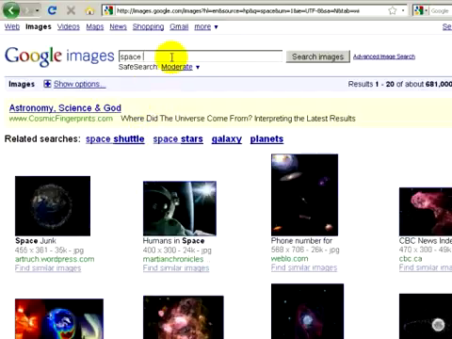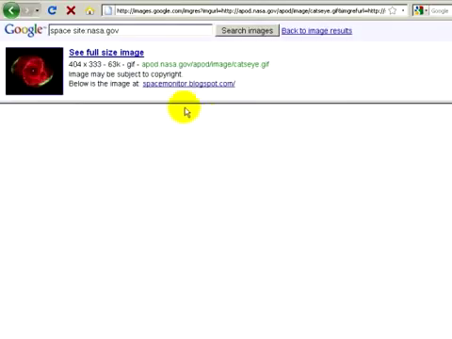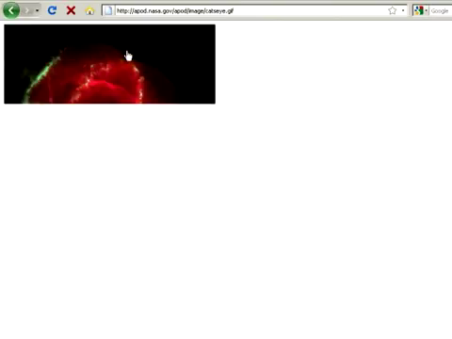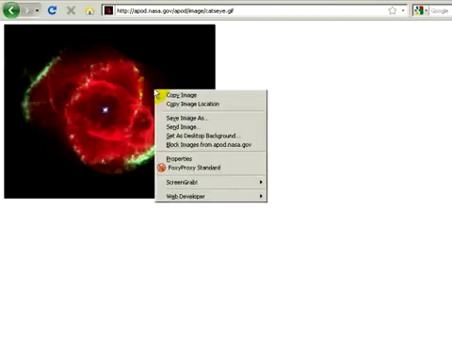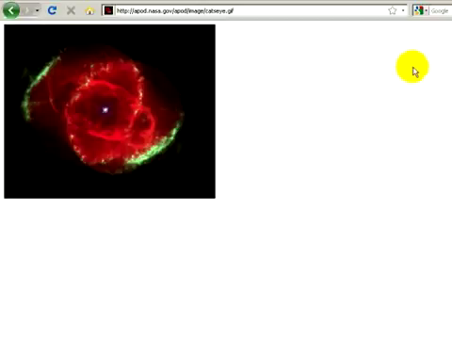I want to limit my results to links that are coming back from NASA, so I can type the command site: and then nasa.gov, and it will limit my search to pictures that are coming back from the nasa.gov website. So let's say I find an image here I like, I'll click on it, I'll see the full-size image, and then in Firefox I can right-click on the image and I can set it as my desktop background. And let's say I stretch it to fit the entire background and hit Set Background.